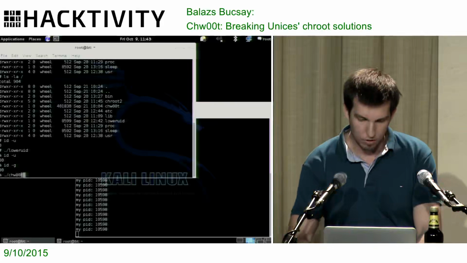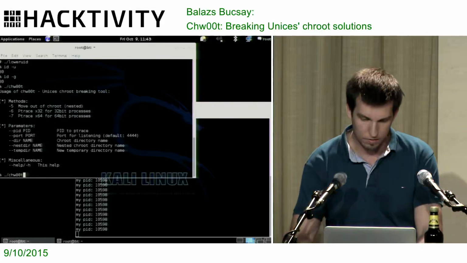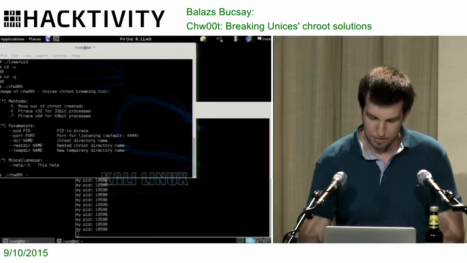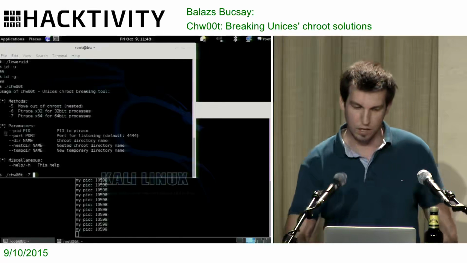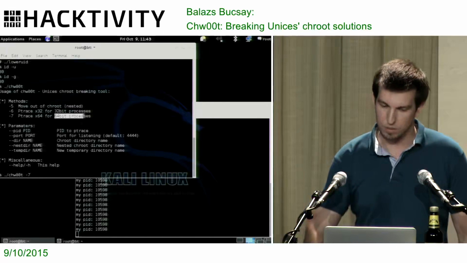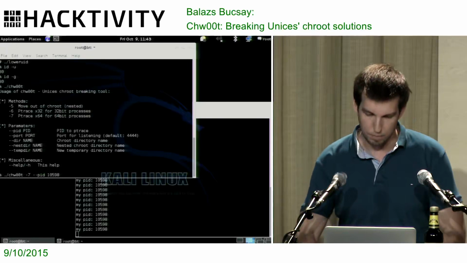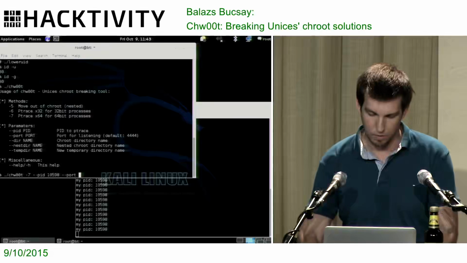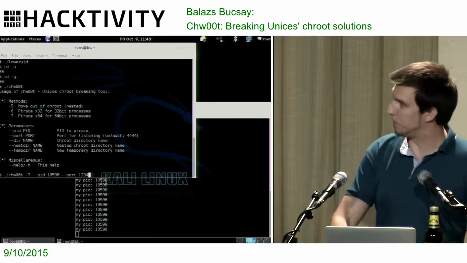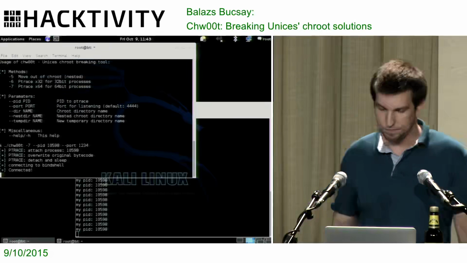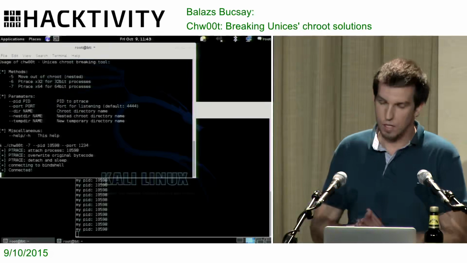And I'm going to use my Chw00t tool again. I specify the 7th technique, which is ptrace for 64-bit processes. I have to specify the PID, and I give a port, 1, 2, 3, 4, and push enter. As you can see, I'm connected.